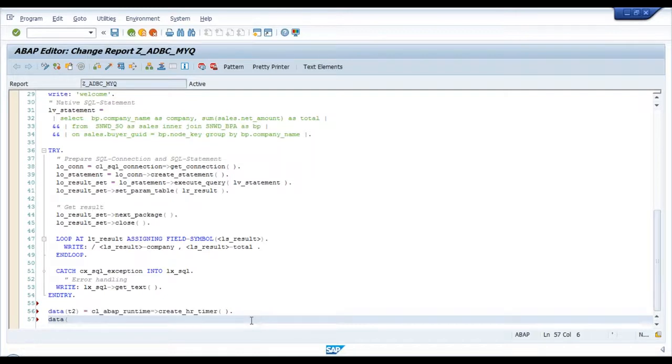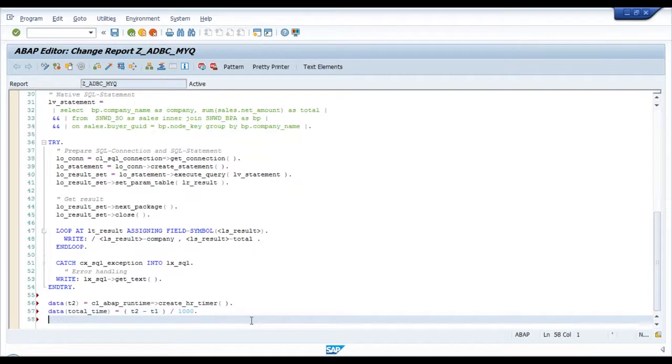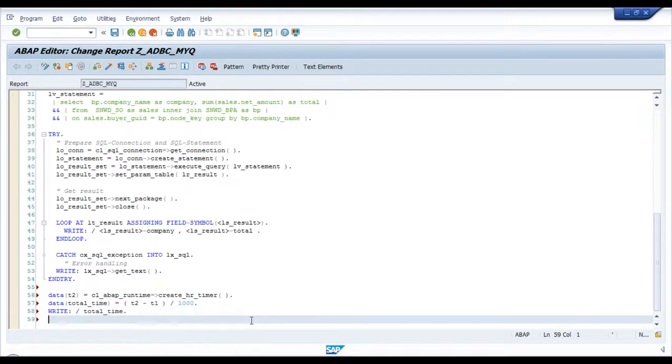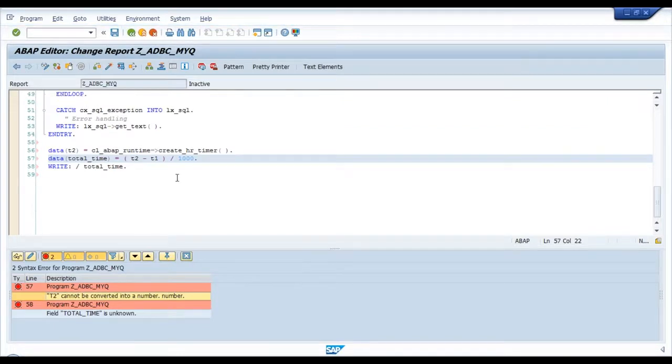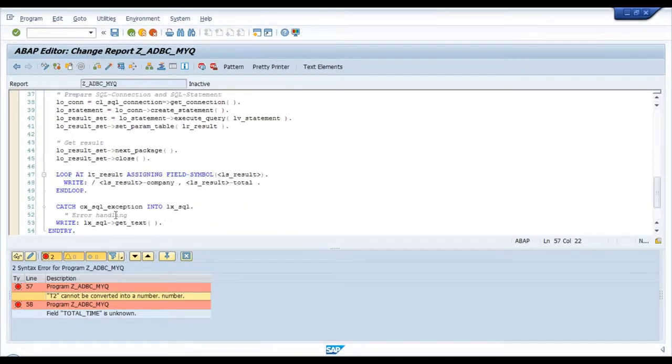So I would just say total time, and then say T2 minus T1 divide by 1000, and then just do a write statement of total time. Save this. Let's do a quick check. T2 cannot be converted to a number. Why is it saying that? Am I doing something wrong?